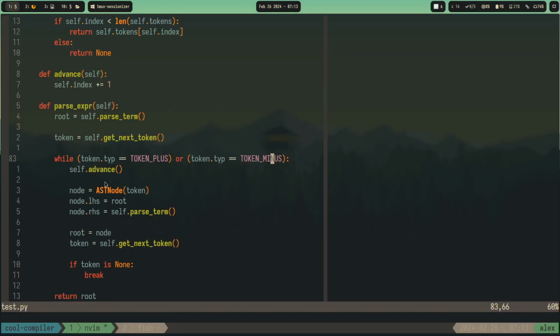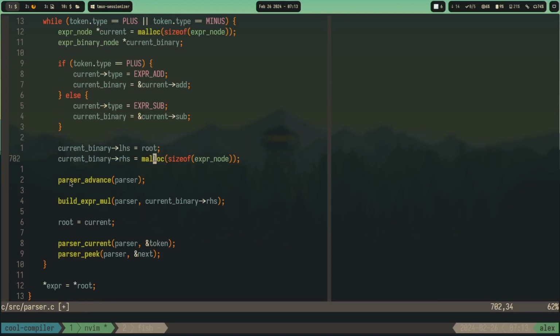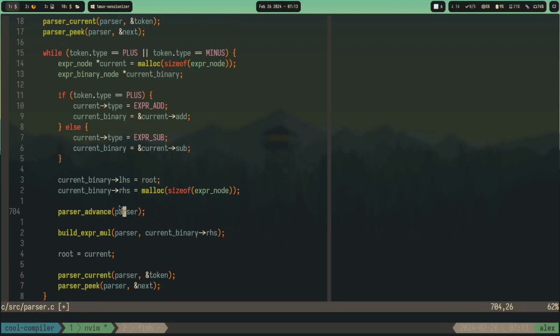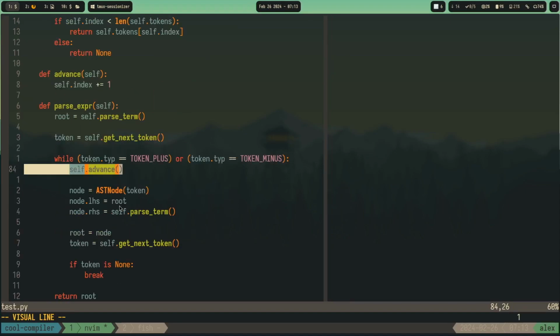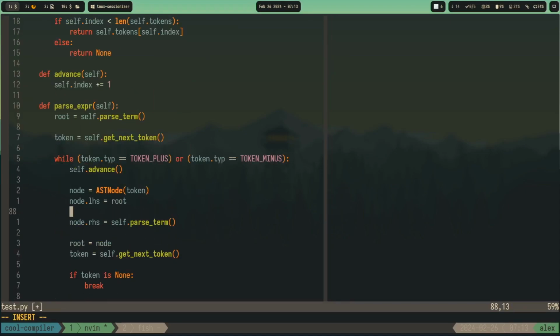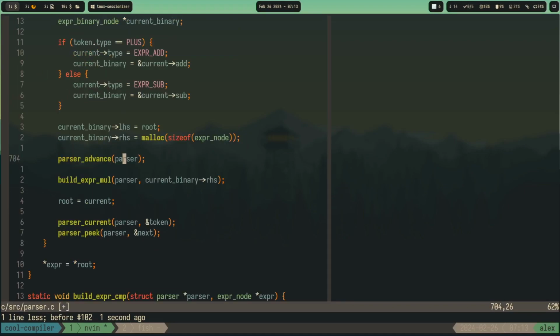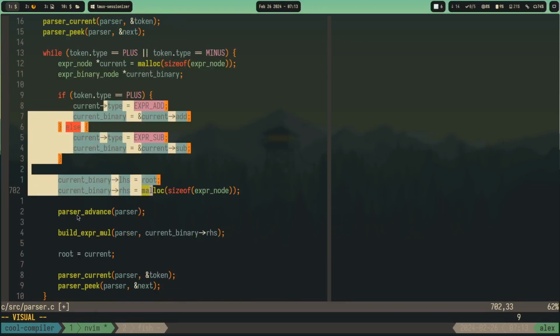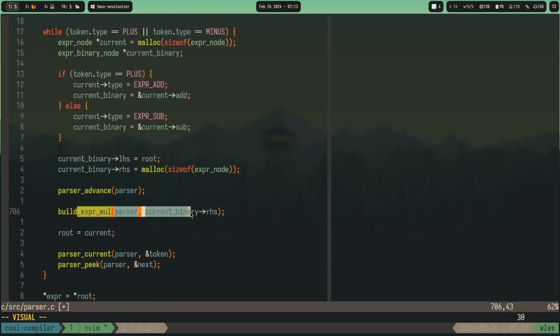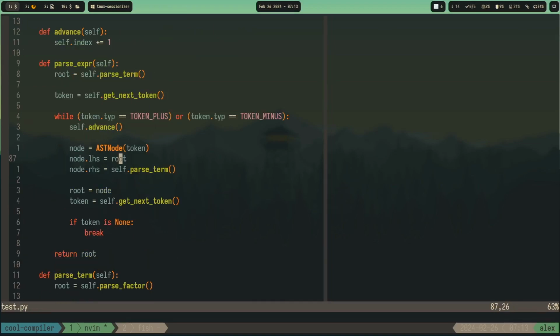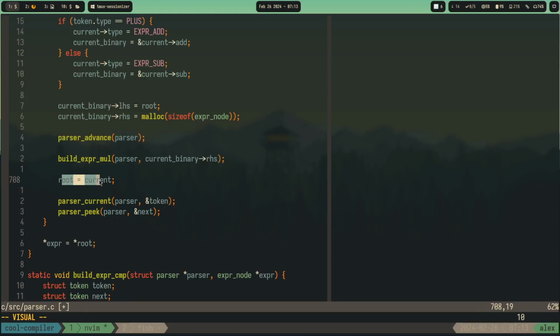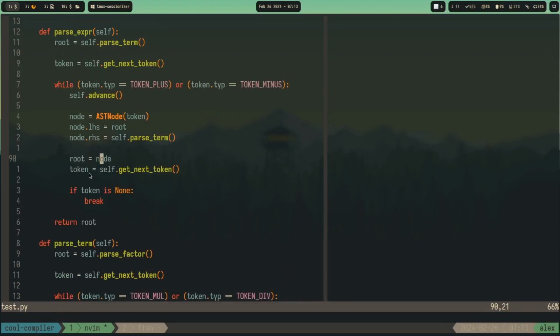Where we don't even need to initialize actually. But yeah, we advance. So the advance is like putting this after this thing. So it's just initialization. Then we advance, and then we read another term inside of right hand side. So here we read it inside of right hand side. Then we switch the root and the node with this, and then we just take the next token.